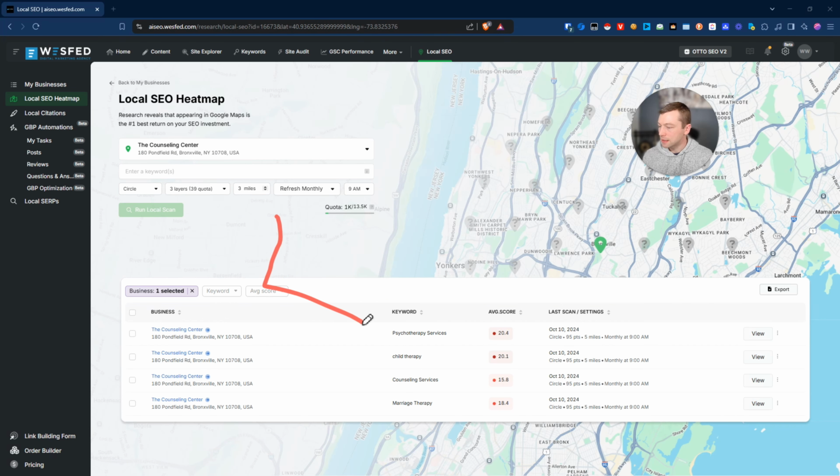We can see the different keywords that we have set up. For each keyword that you set up, there's going to be a different search. You can see what the average score is right here. So these average scores are not great, but for an example, let's go ahead and click into one of these. Let's look at psychotherapy services.